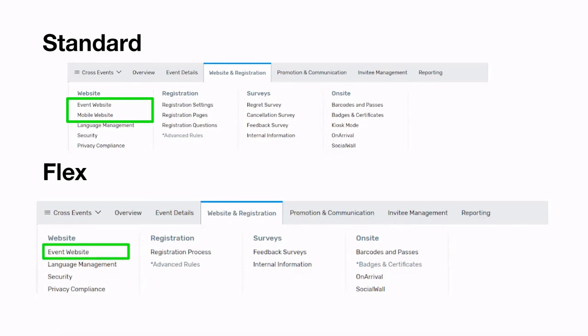And that's because while you design only the event website with desktop in mind, it automatically will respond to the device. Another portion under registration used to include 3 different sections. Now in Flex, those have been combined into one simple registration process.